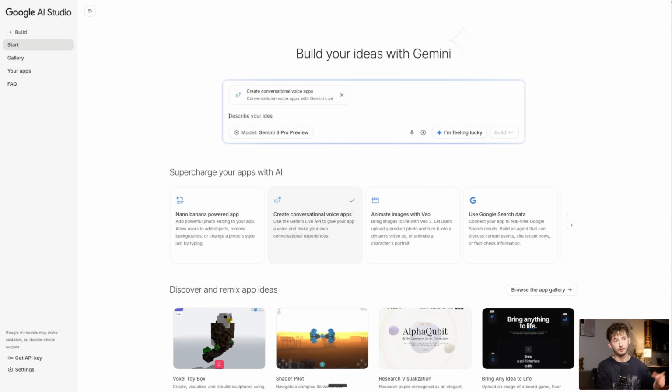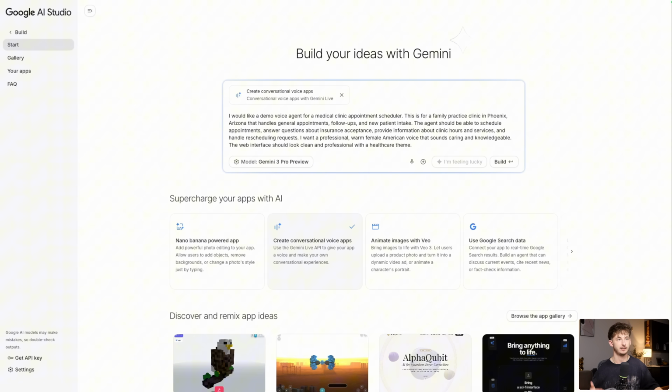It already has access to everything that it needs to turn this into a fully functional voice agent with a single prompt. So what I'm going to type out is, I would like a demo voice agent for a medical clinic appointment scheduler. This is for a family practice clinic in Phoenix, Arizona that handles general appointments, follow-ups, and new patient intake. The agent should be able to schedule appointments, answer questions about insurance acceptance, provide information about clinic hours and services, and handle rescheduling requests. I want a professional, warm female American voice that sounds caring and knowledgeable. The web interface should look clean and professional with a healthcare theme.